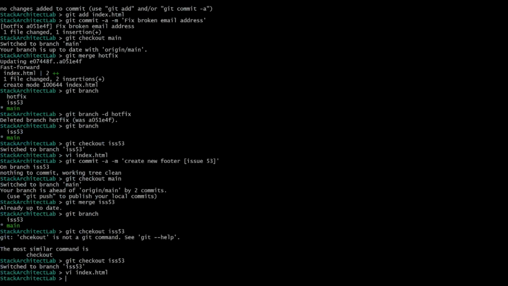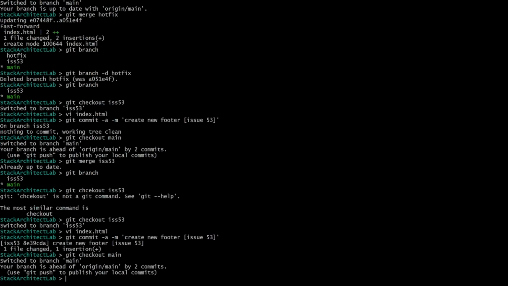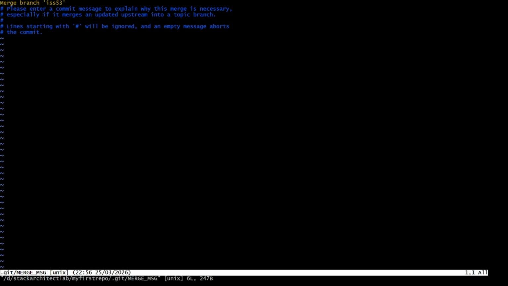Now this part is done, and then I will do the commit again. This time one insertion came. Then I will go git checkout main, and do the merge again. This part I want to merge. So on main I run the merge command, git merge issue 53. Now I try to merge this one.